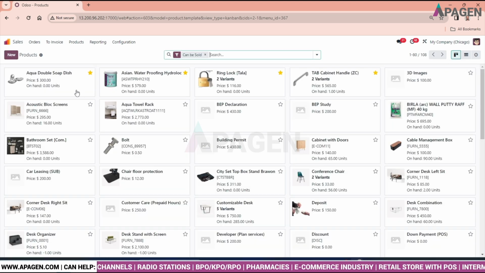So let's go to a product which has already been created, so that I don't need to enter so many details, and so that our time can be saved. We will directly jump to cabinet with doors.